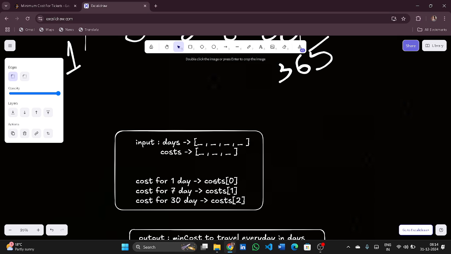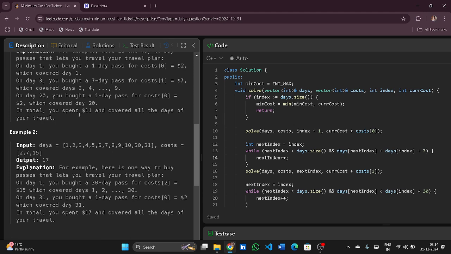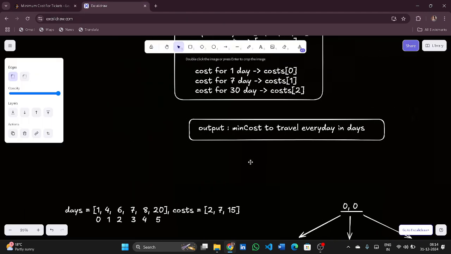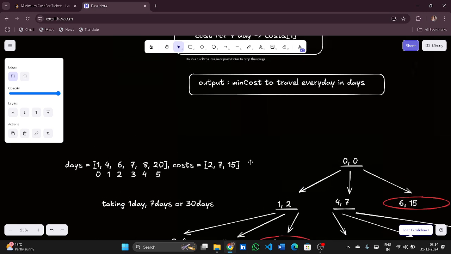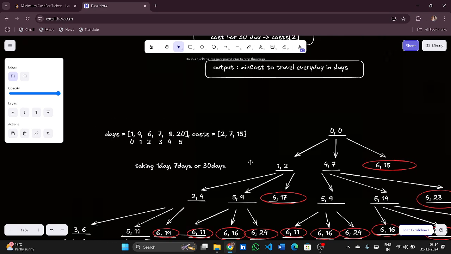So here we are given input days and costs. Cost for 1 day is costs[0], for 7 day pass costs[1], for 30-day pass costs[2]. Now, we need to output the minimum cost to travel every day in days. That means you need to cover each day, like day 1, day 2, day 9. Now, let us go through the same example which is given in the question.